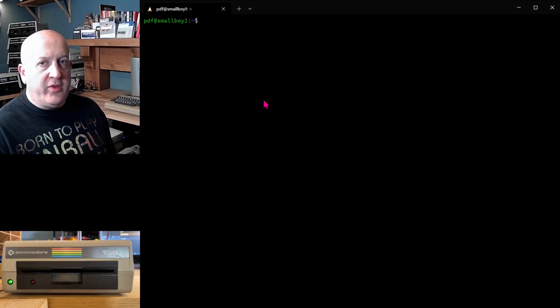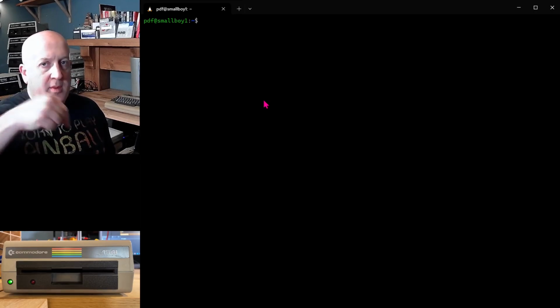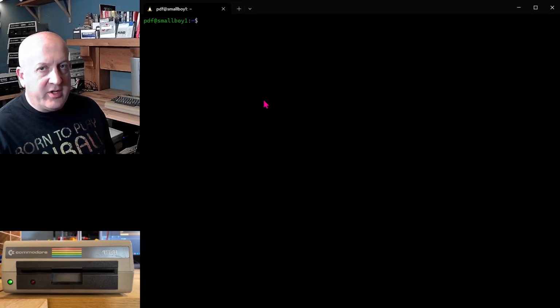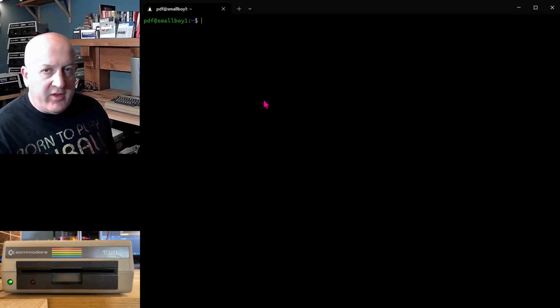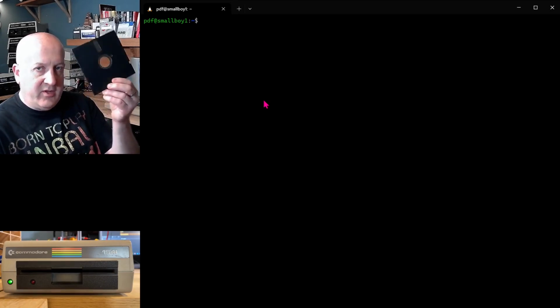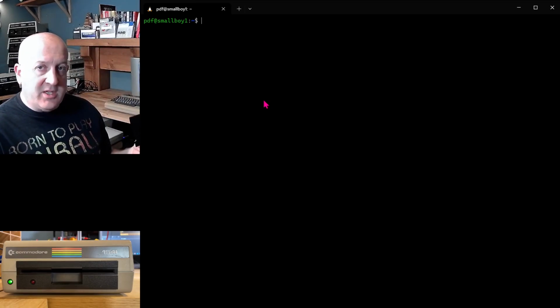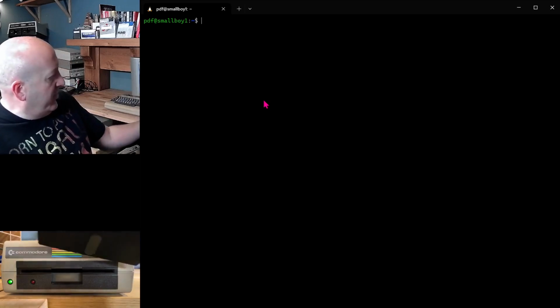In case you're not familiar with using OpenCBM commands to access a 1541 disk drive, I'll quickly run through that now. So you can see down below me the 1541 disk drive that's plugged into my XUM1541 and then into this Linux PC that I have a shell open for on the screen. And I'm going to put this disk in the disk drive. This is a formatted disk, has some files on it, and we'll use the OpenCBM commands to take a look at the files on the disk.